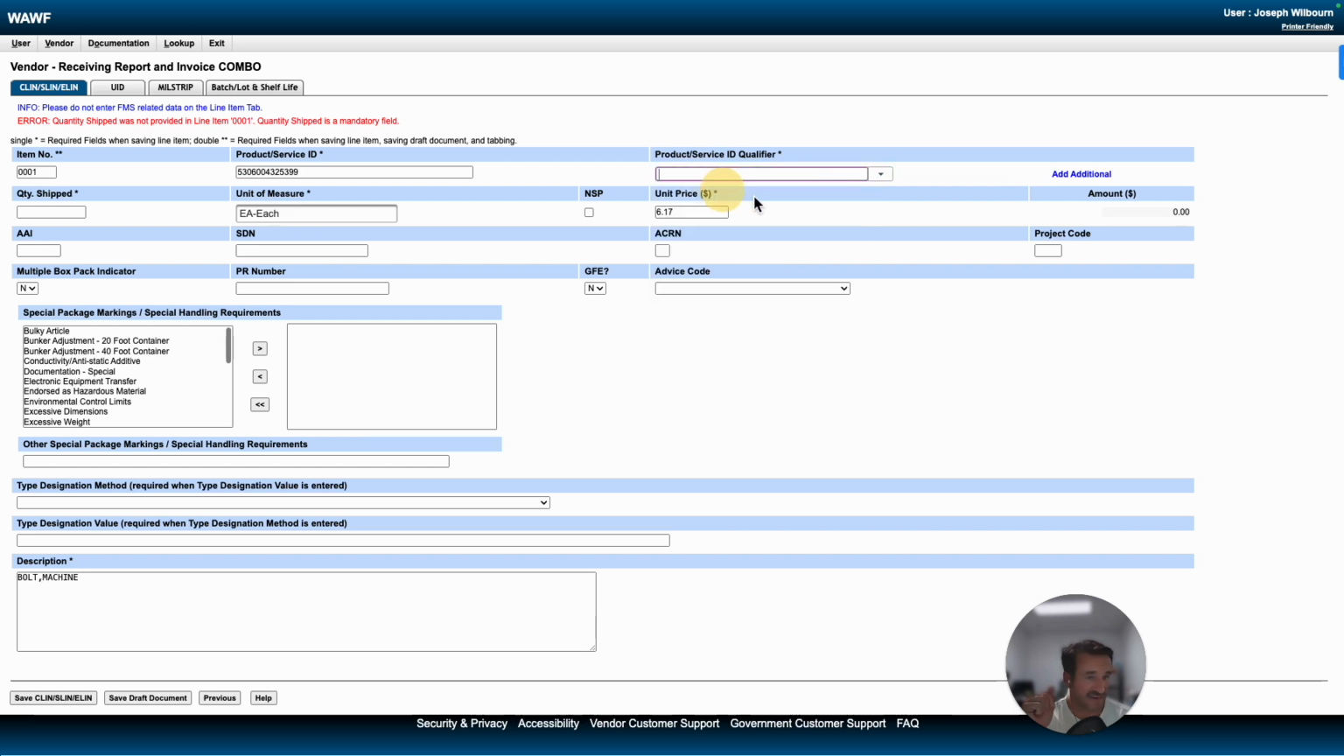Sometimes it doesn't default to that. It actually goes to here, and I need to drop down to here. And then I want to tell them how many I actually shipped. So in this case, I shipped 3,414 pieces, the total amount. Unit of measure is EA.